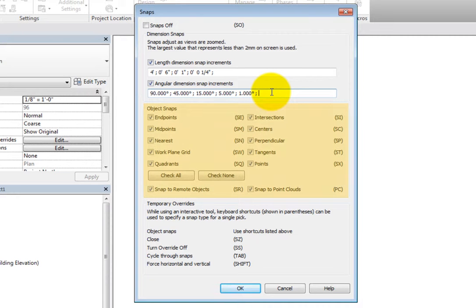In the Object Snaps area, you can control which object snaps are active. Typically, you will work with all of these snaps turned on. However, you can turn certain snaps off and on as you please. You can also use Check All or Check None to control which object snaps are active.